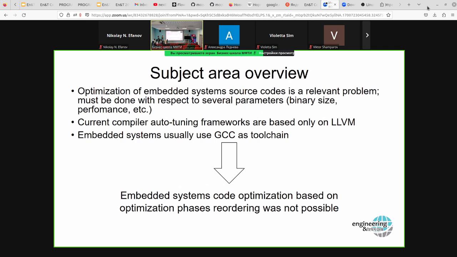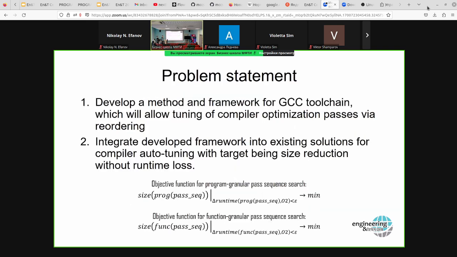Thus, we state our problem as follows. We want to develop a framework and a method to reorder phases in a GCC compiler, and we want to integrate our developed framework into existing solutions for compiler auto-tuning, with our target being reduction of size of binary without performance loss. We did this on function granularity and on whole program granularity.